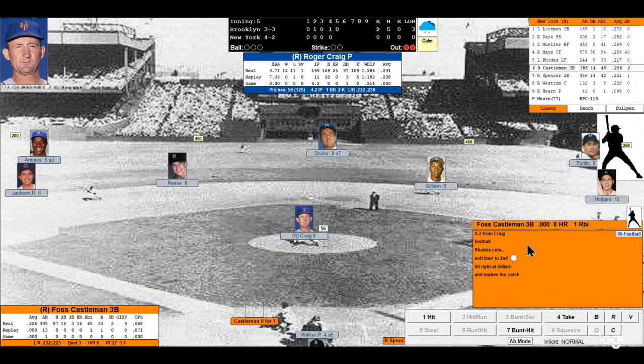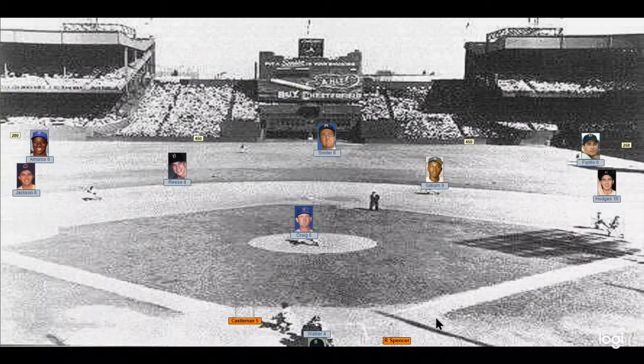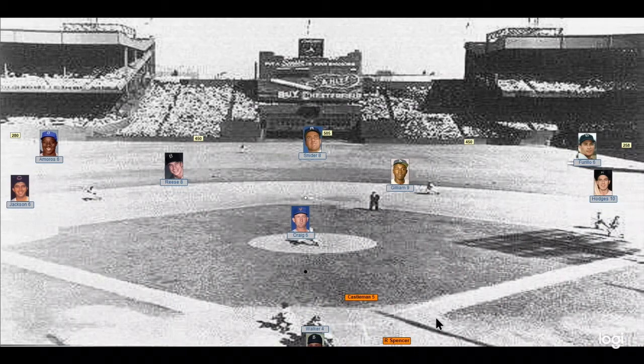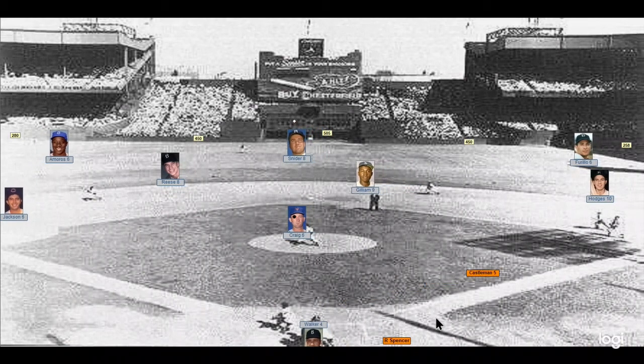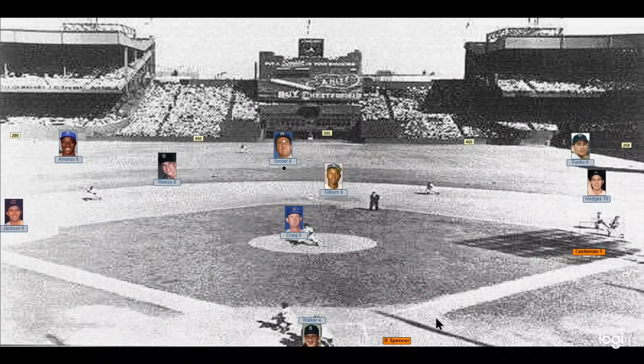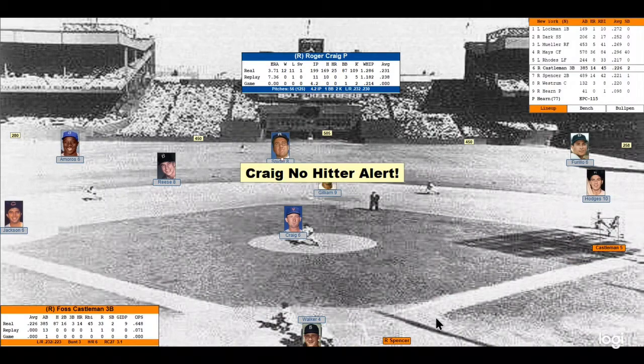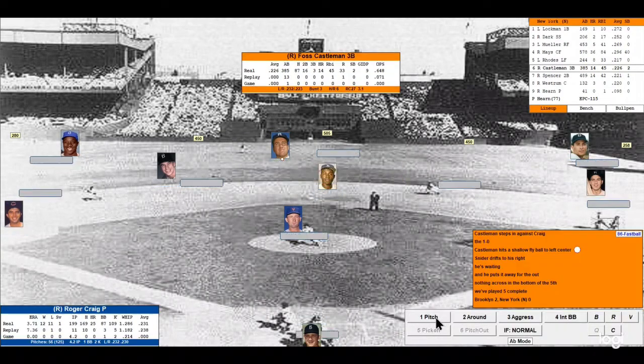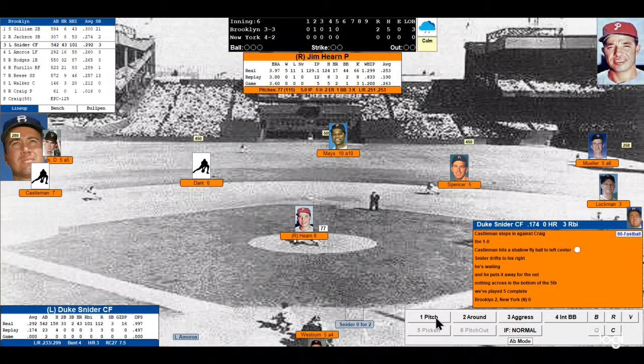That's going to bring up Foss Castleman, who popped to short his last time up. Here's the pitch to Castleman. He lifts that one into center field. Duke Snider, ranging to his right, gets underneath it for out number 3. And we have a no-hitter alert now for Craig, who has gone through 5.